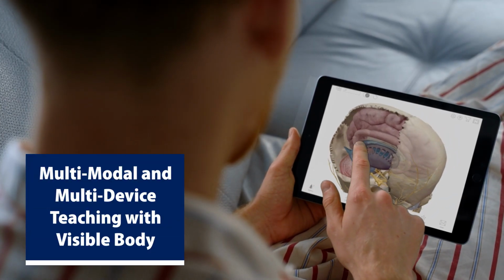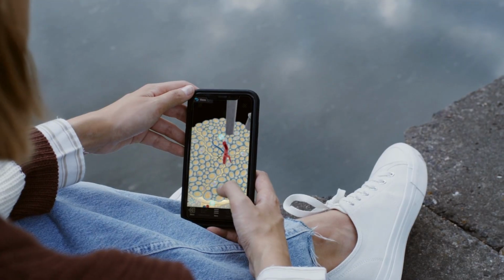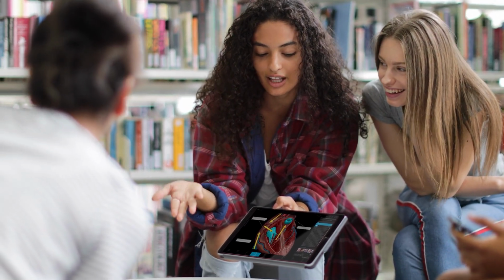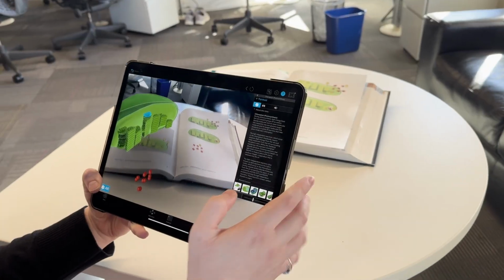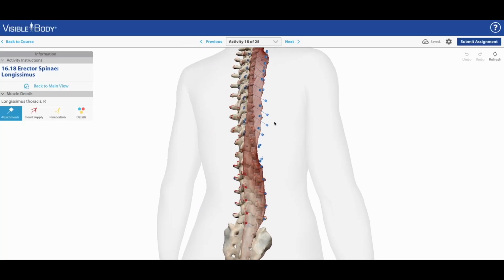Instructors love Visible Body because students can use it to learn and study on a wide variety of devices, both in the classroom and at home. In this video, we'll show you how to make the most of Visible Body as a multimodal, multi-device teaching tool using a spinal anatomy lesson as an example.